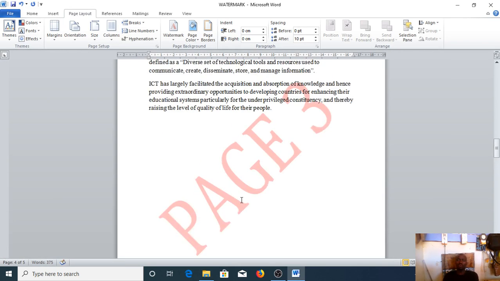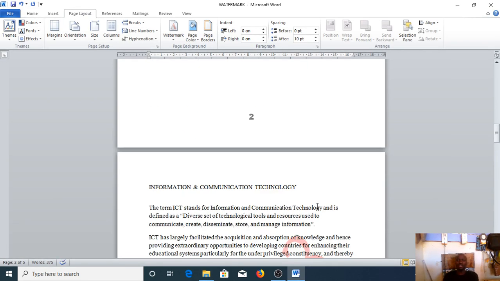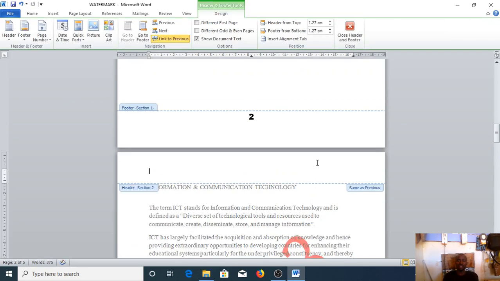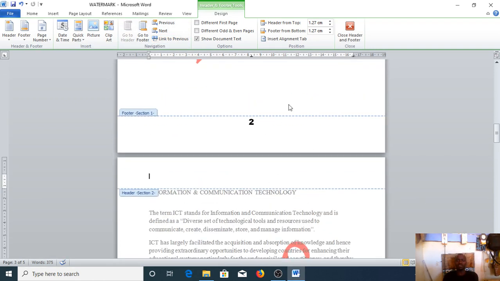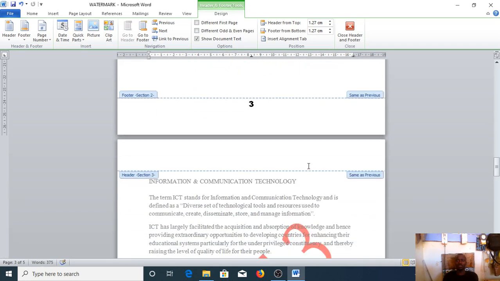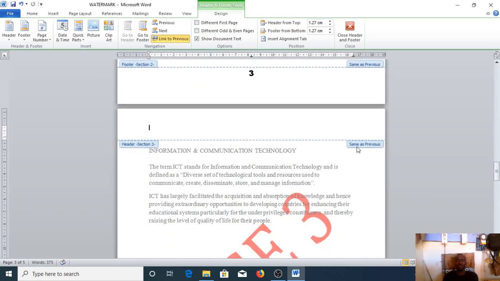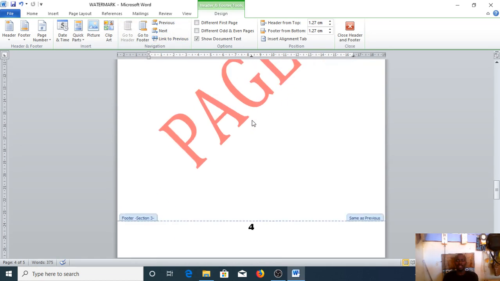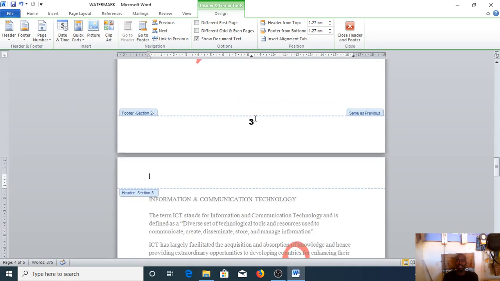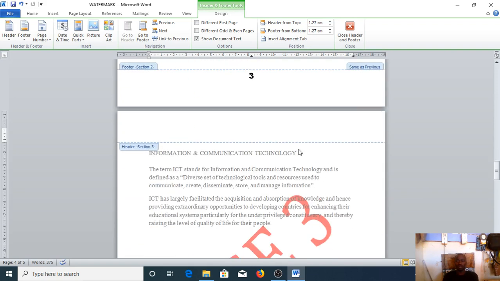So we are done. What are we supposed to do? We have to activate the headers and footers. Let us double click here to activate the headers and footers. We select the words same as previous on page 3 and say link to previous to turn it off, and the words disappear. Now that this section is not the same as that one, we also go to page 4, and we also turn off link to previous. So it disappears. You can see now on page 4 there is no word same as previous.